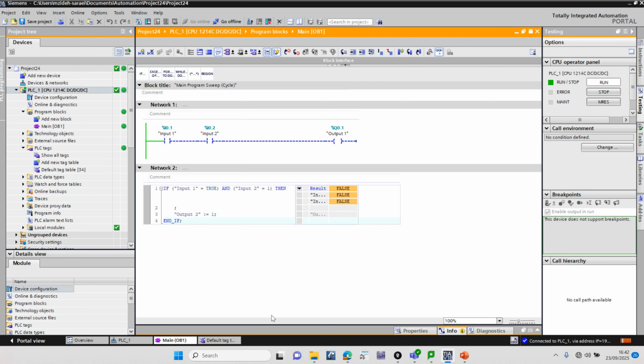Now I am going to activate each input and see what happens. Input number 1 is true now. However, the output is not true yet because it's an AND function and input number 2 has to be high as well. So now turn input number 2 true, and you can see the output change to true as well. So that's how we can write an AND function in SCL language.